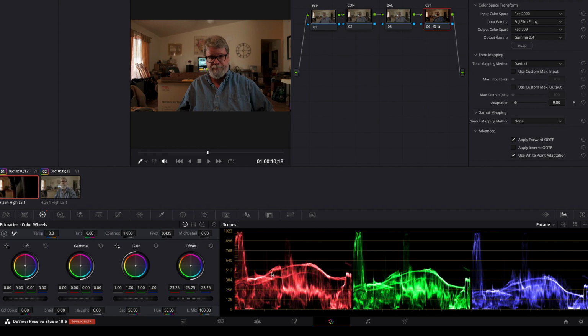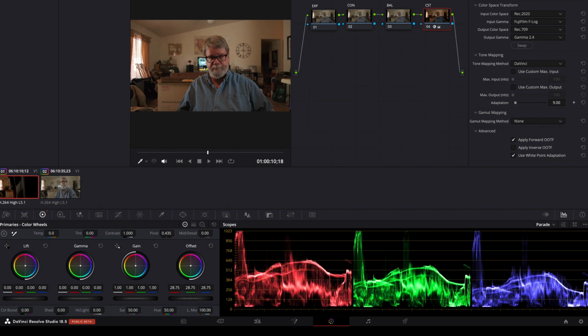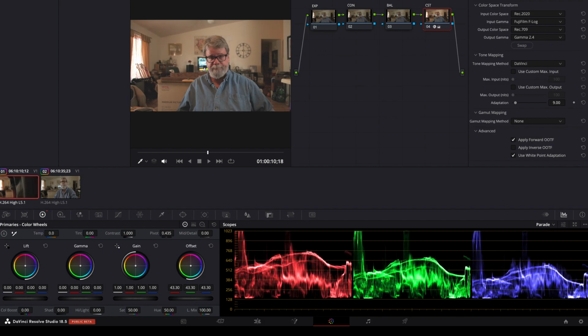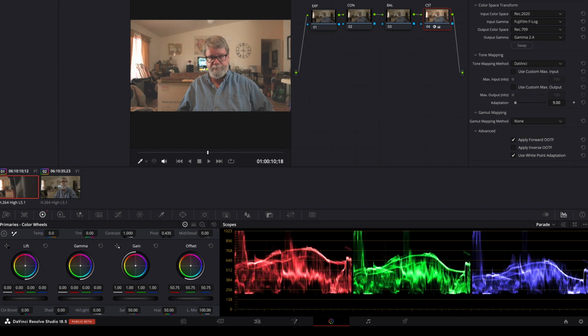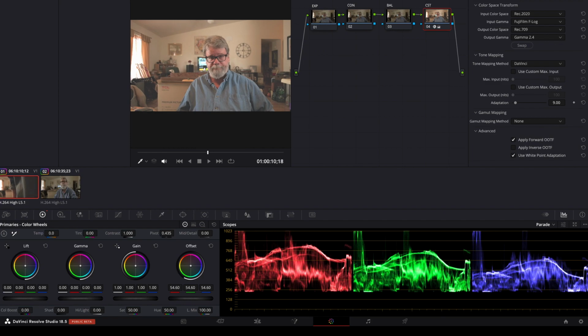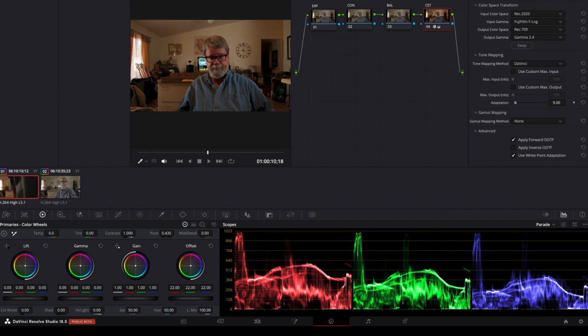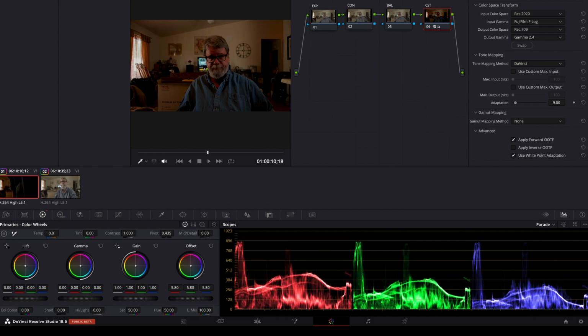So as you can see, I've got my scopes up over here on the right. If I turn my wheel hard to the right, you see how it's starting to overexpose. It's just simply raising up the scopes. You bring it all the way back down to the left, and now you're underexposing and it's getting darker.